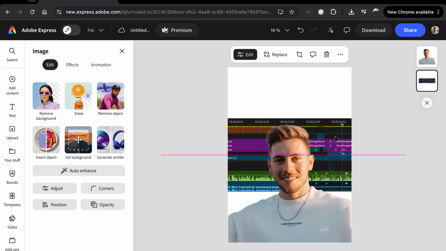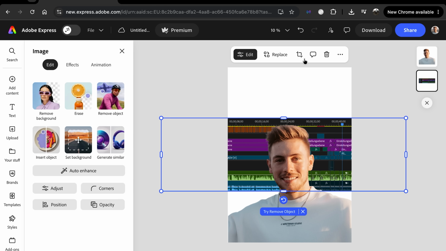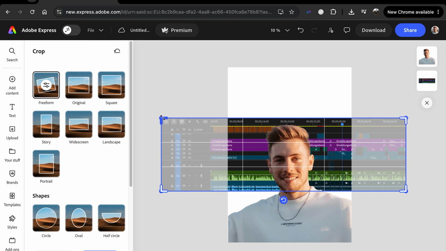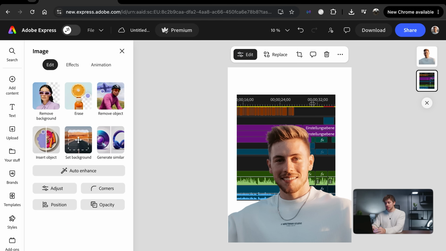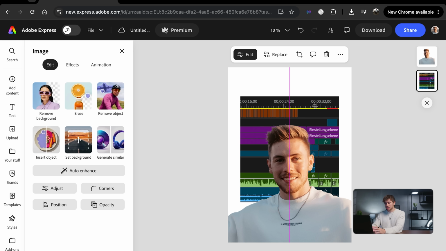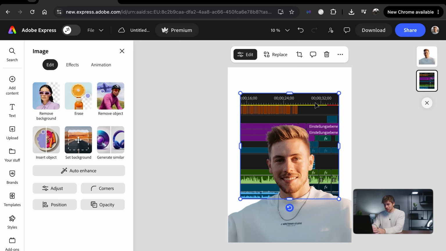And what I want to do this time is first of all crop it, which is pretty easy. And whenever you move your picture, it automatically adjusts to the grid. You have these breaking points, as you can see with the purple line, and it just snaps onto it.